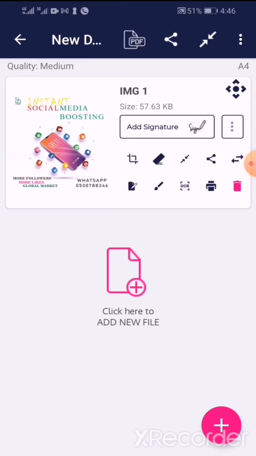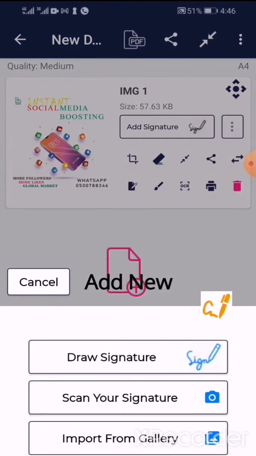This is the screen that comes. It will say image, and then I say add signature. Okay, so you click on add signature. Then there are options here. It says draw signature, scan your signature, or import from gallery.